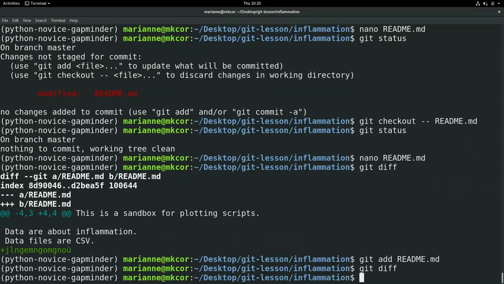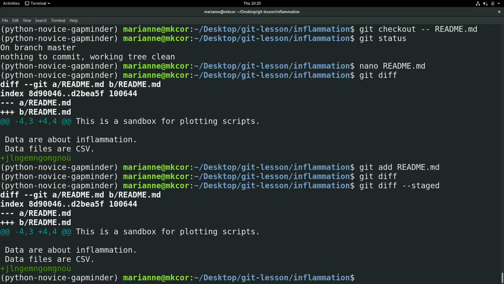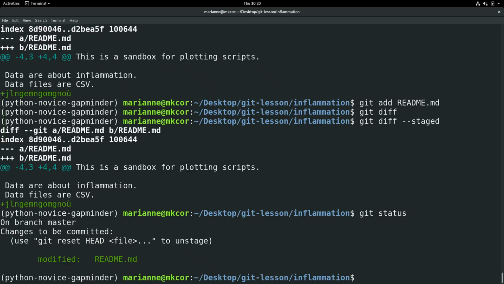So now git diff will output nothing, but git stage... I haven't committed it yet, but I want to remove it. So if I run git status, I'll do git reset. I'll unstage, so I'll remove it from the staging area first. So git reset HEAD README.